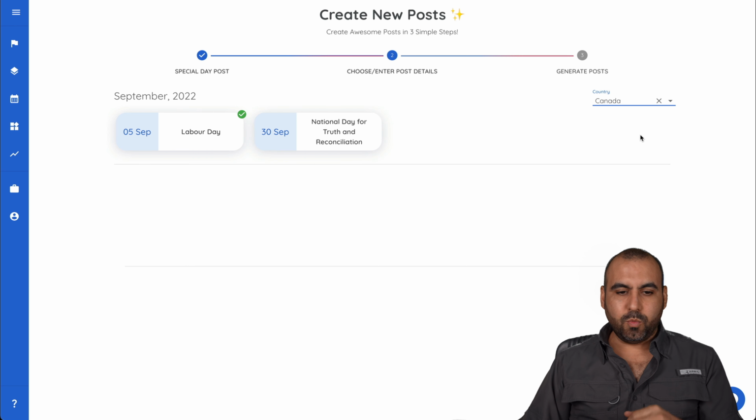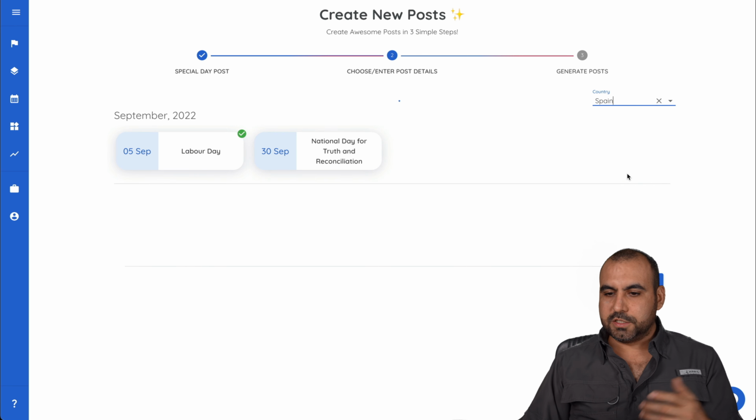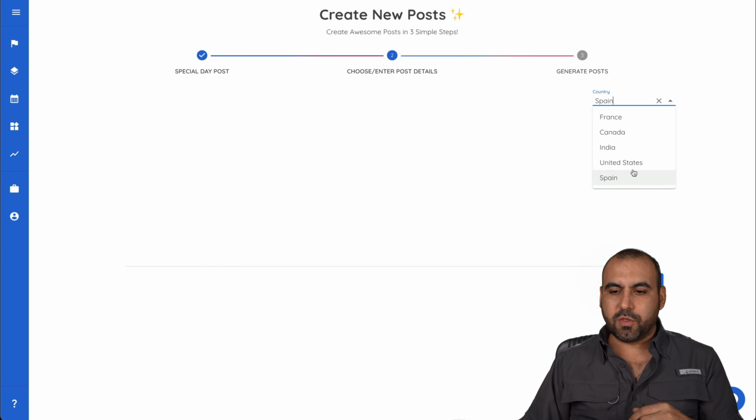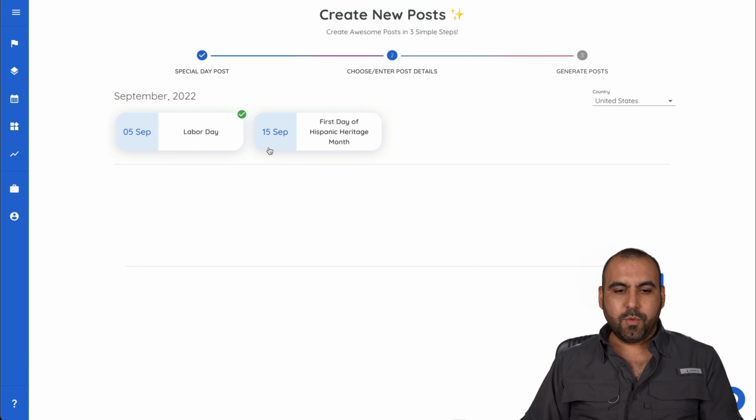For example, if it's Canada, what's going on in Canada? What's going on in Spain? And just like that. These are the ones that are available right now, and you can select from these. So nothing's going on recently with those. But there you go. What about if it's Labor Day?